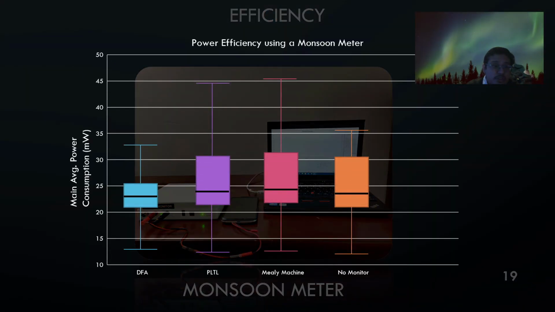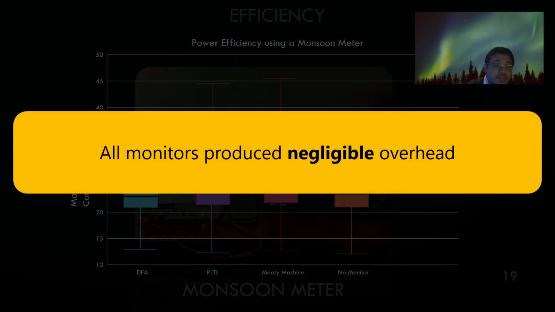So overall, we saw that on average, it maintained about the same. And really, all the monitors produced negligible overhead, which is great, right? And this is the main takeaway from this slide: it doesn't really matter which monitor you use, they all consume approximately the same electricity.